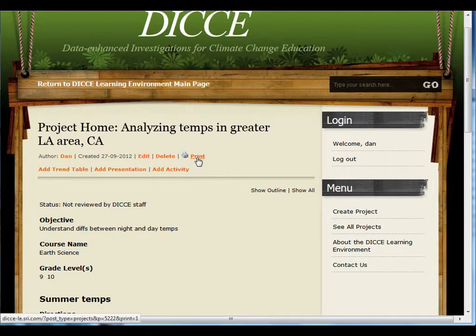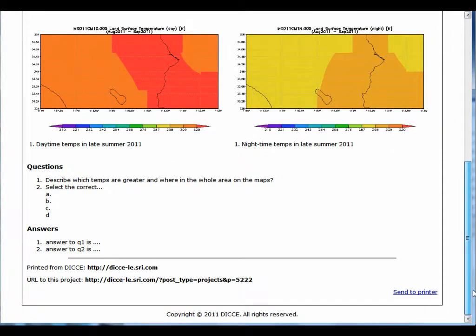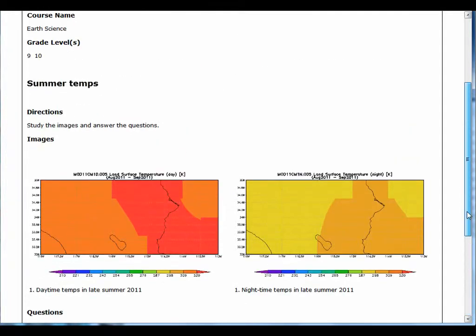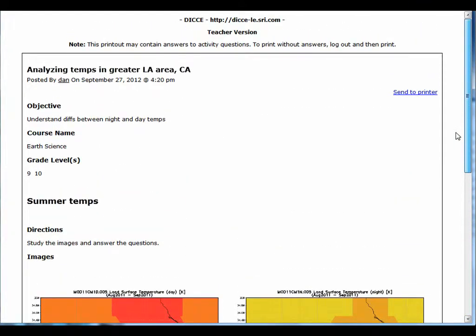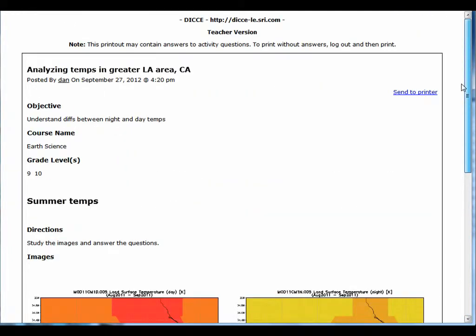I can print. Now, if I want my students to see this without the answers, if I print this out, the answers do get printed out for myself because I'm still logged in. But if I log out, I will not see the answers. So my students who are not authors, who aren't logged in, would not see the answers. But for myself, if I print it out, I can print out with the answers attached.